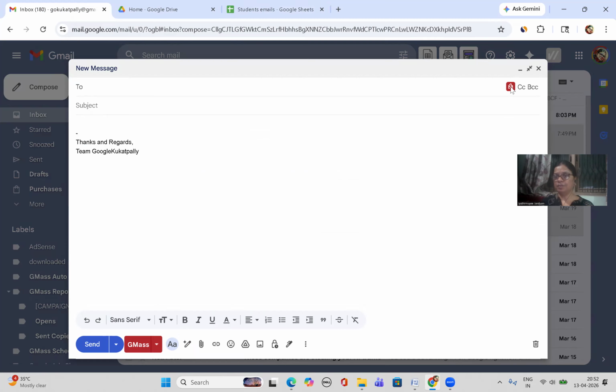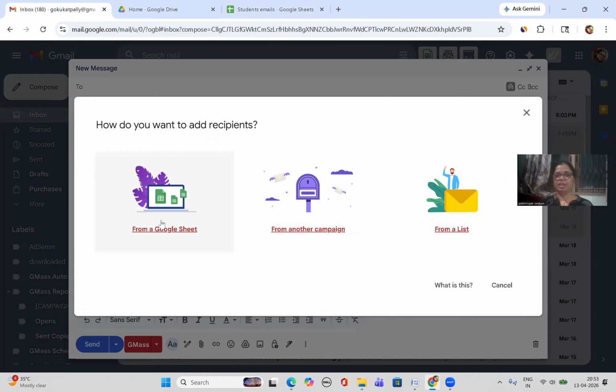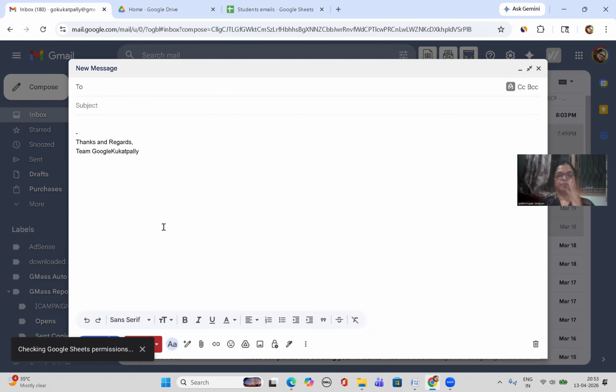So click on compose, and after clicking on compose, this is the sheet. Here you are going to connect the Excel sheet. Click here, it will show all these options. I generally use only this, from Google Sheet. Or from another campaign: if you have already created one more campaign, whatever emails you have in that campaign, you can connect from that, or from a list. Now I have already listed everything in the Google Sheet. Click here. Wait.